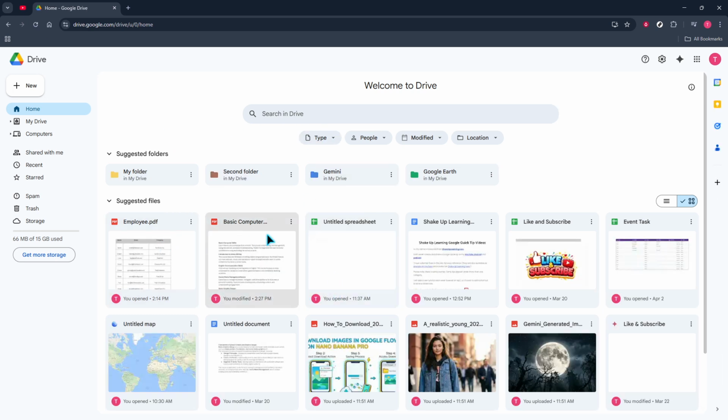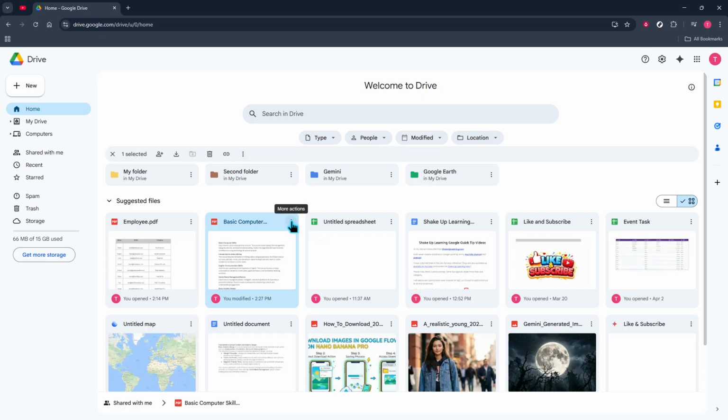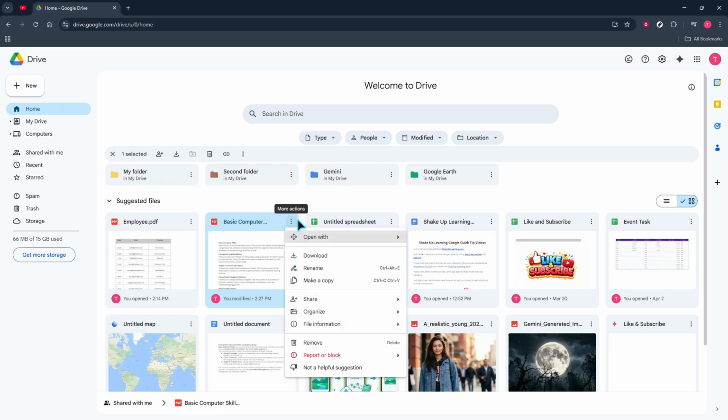You can do this by clicking once to highlight it. Then open the More Actions menu, which appears as three vertical dots next to the item. This is the same menu you use for common actions like moving, sharing, or downloading, and it's where you'll find the Rename option. Choose Rename from the menu.